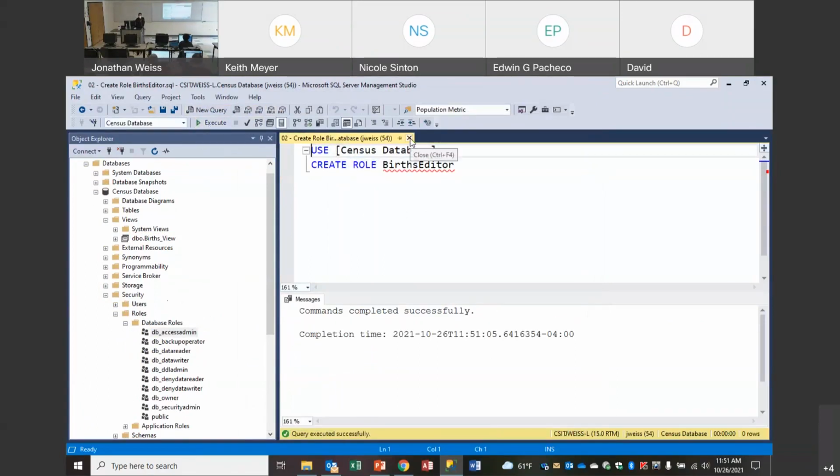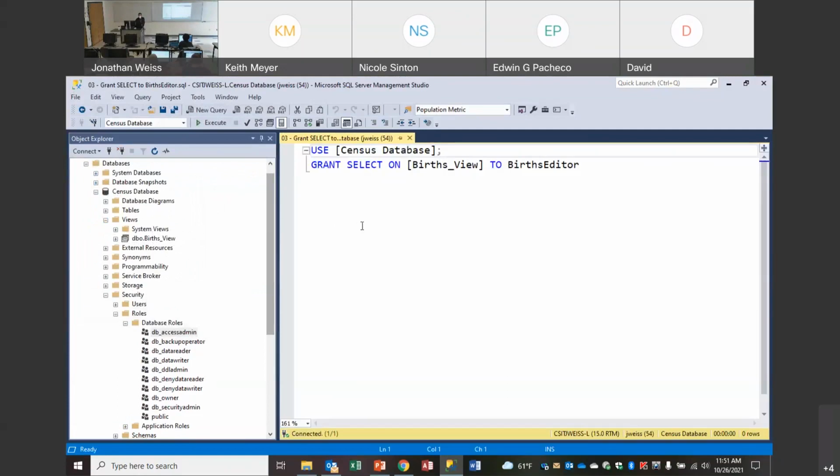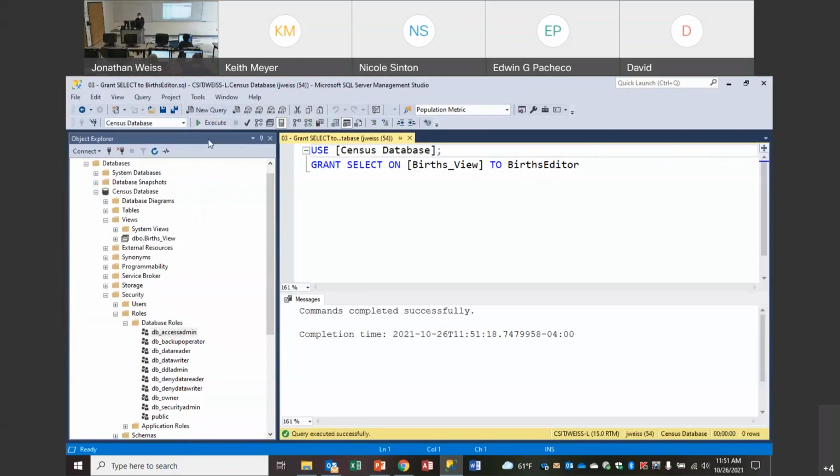I create that role. And now I'm going to grant the ability to run select commands on births view to that role, births editor. So let's do that. Now anybody who has the births editor role can just do selects on births view and nothing else. That's all they're allowed to do, because that's the only permission that I've granted them.